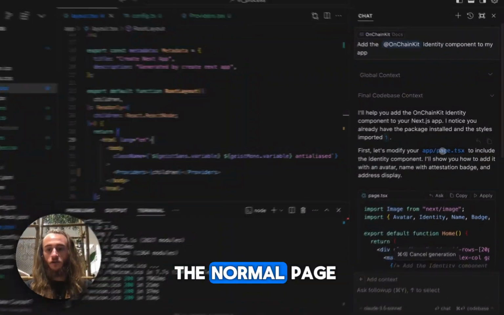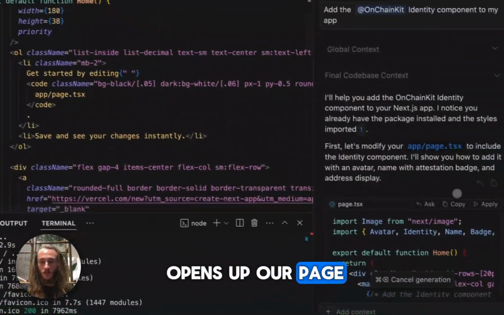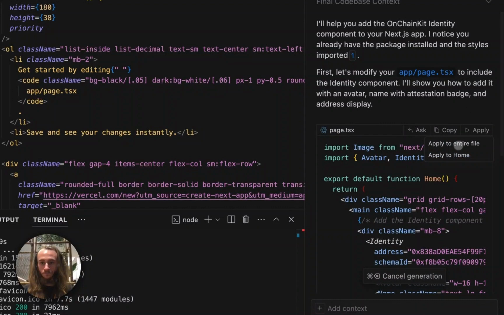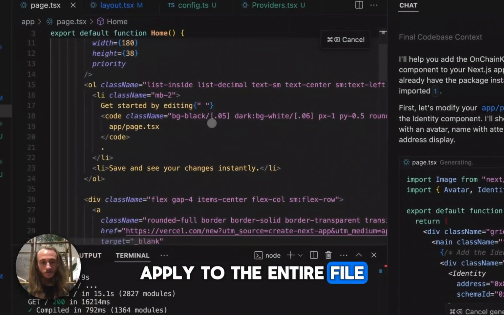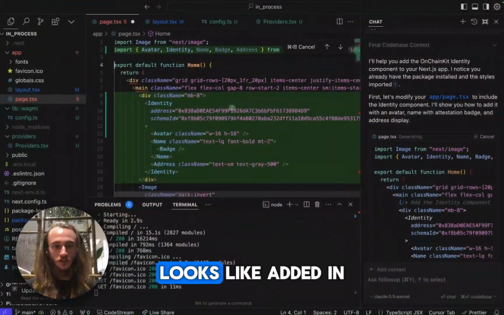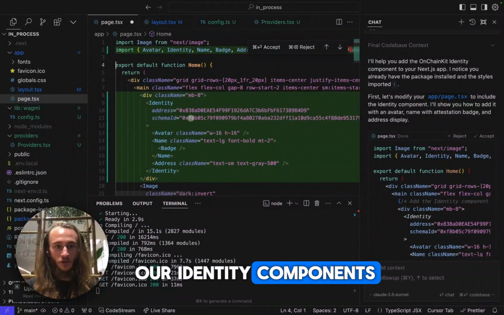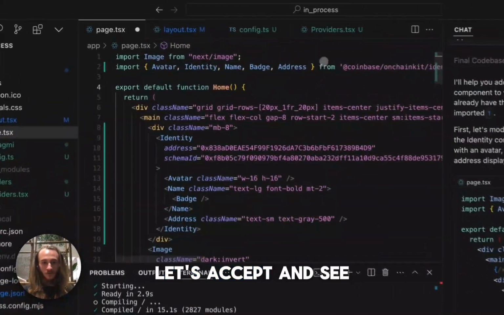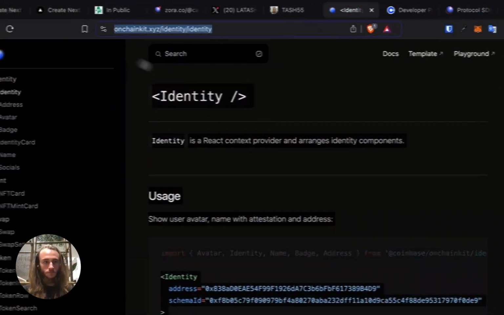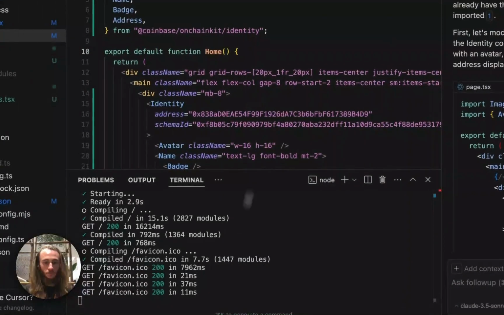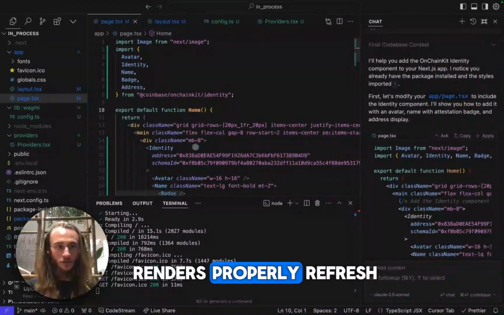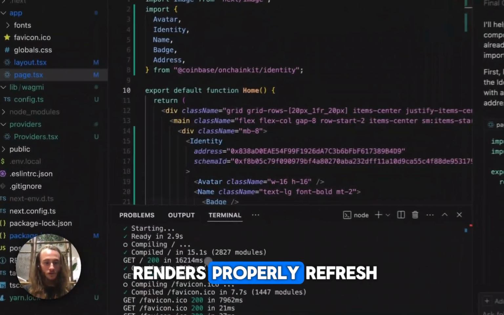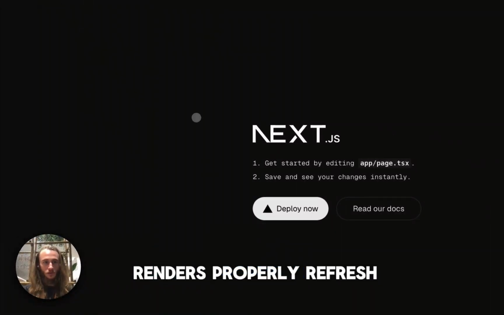Good, it'll just modify the normal page. Click on page, it opens up our page. It's blind apply. Apply to the entire file. Looks like it added in our identity components. It imported everything it needed. Let's accept it and see if it did it right. Let's go back over to our app. Make sure it re-renders properly. Refresh.